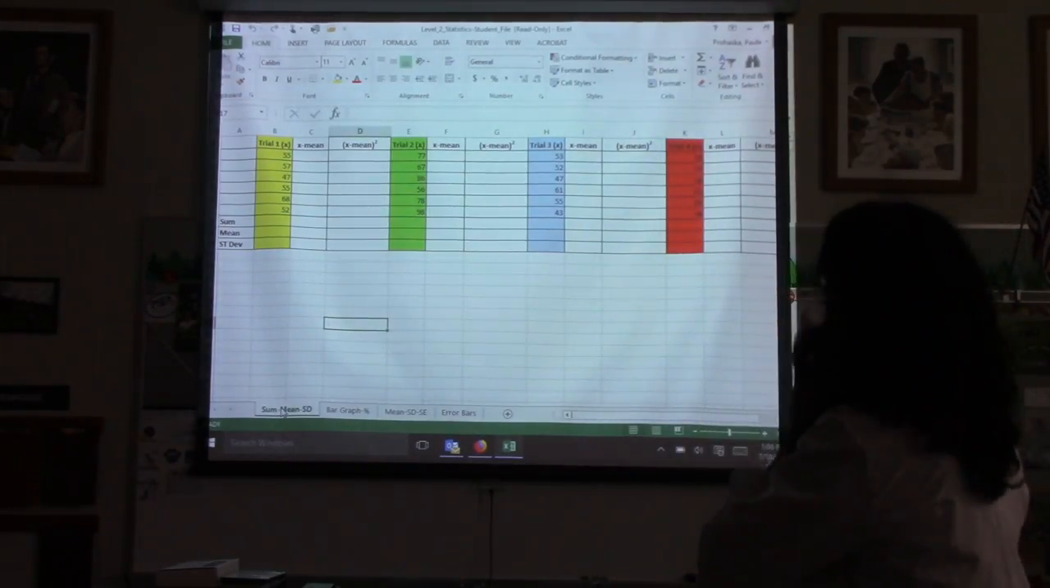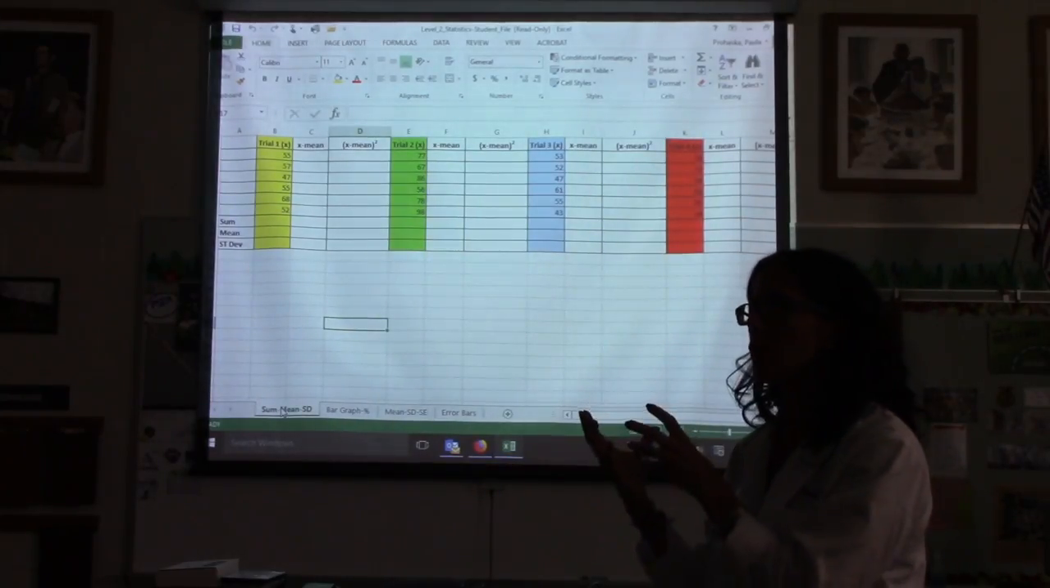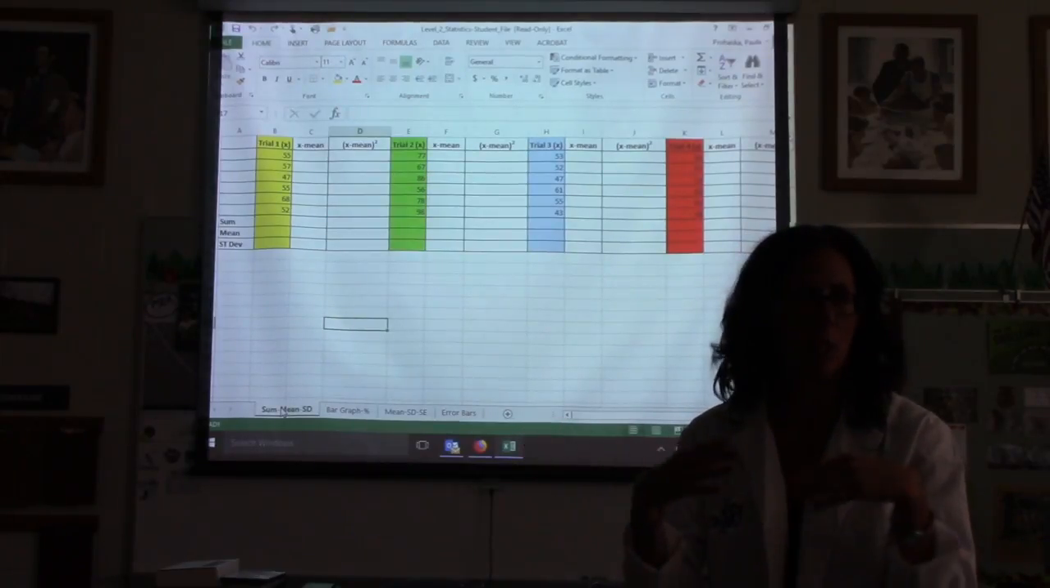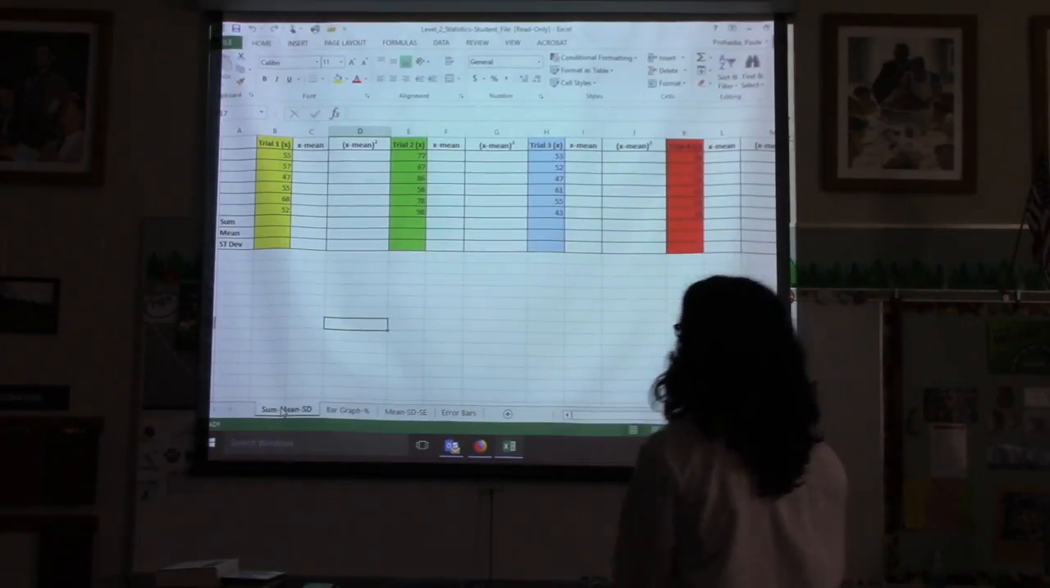I set this up for you so that I can clearly say, let's start with the yellow trial, and it's easier for you to see. When you open up an Excel spreadsheet, it's just blank. It's just empty cells, and then you would have to design it, but I've already done that for you.